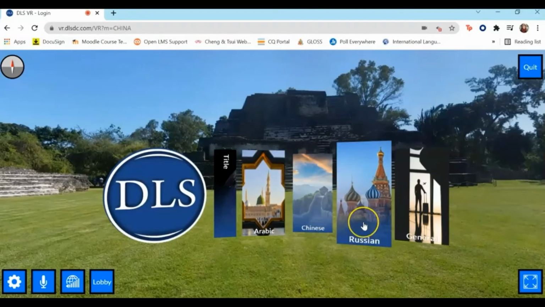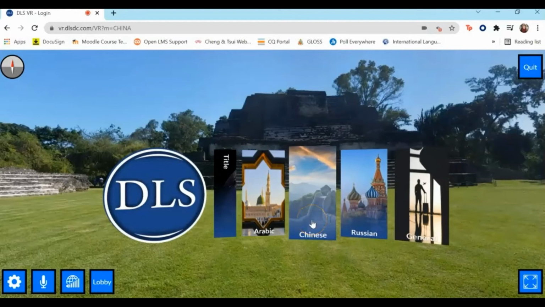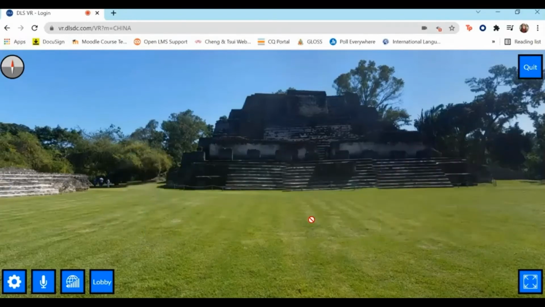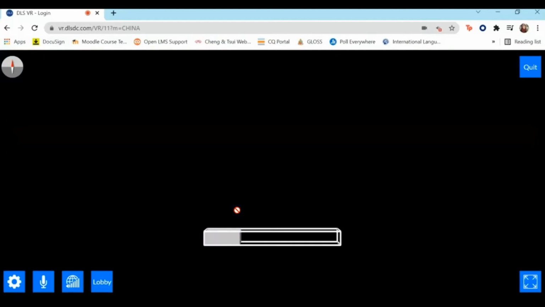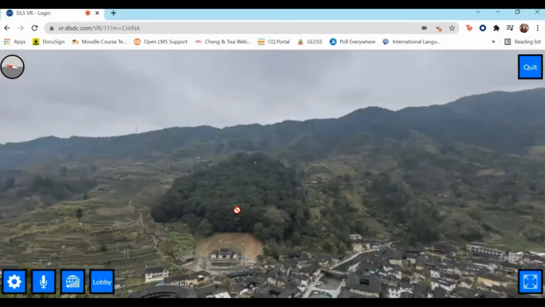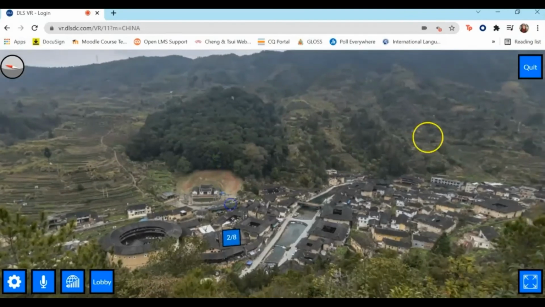So there's the 3 languages plus a general template, which has non-language specific settings like a hotel and a conference room. When you choose your language, you then choose the specific activity that you're going to do. So I'm taking you to Tasha Village, which is part of the Fujian province. So this one takes you up to the top of a hill.